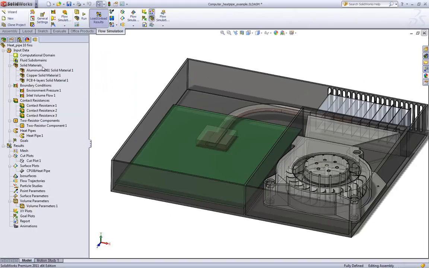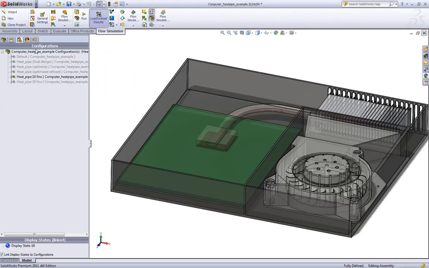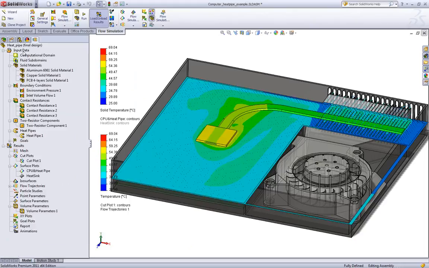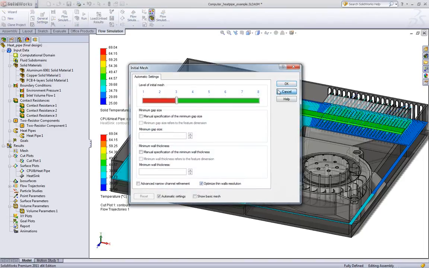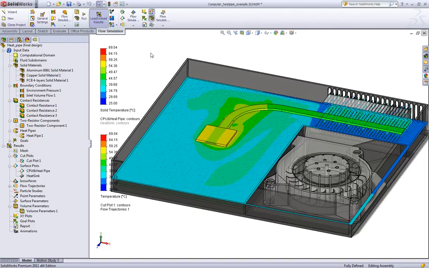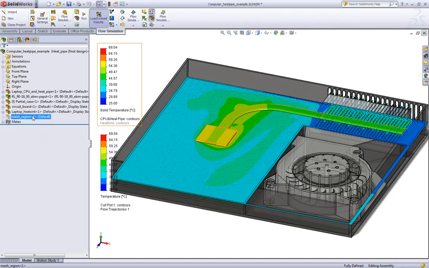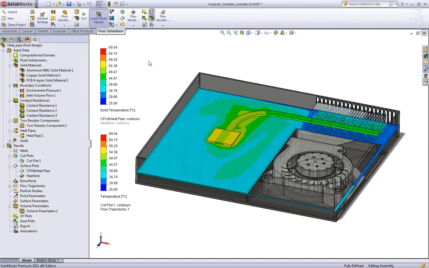But again, the result quality with the thin wall refinement is pretty amazing. We go to that final design, and you'll see again with the initial mesh we just got the default, and we've got optimized thin wall resolution on, and that's why it gives us such accurate results without having to have a refined mesh. And you can see here the mesh region we have is for the more refined model, and it's just a big block around the heat vanes there to give us a more accurate result.